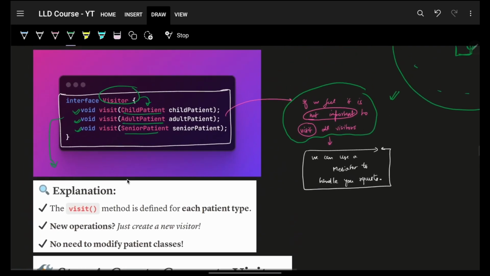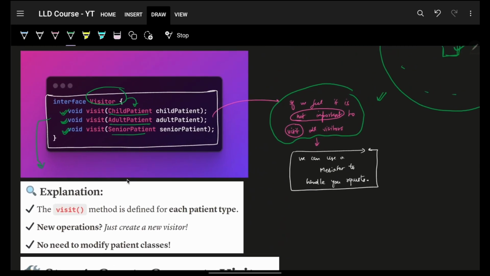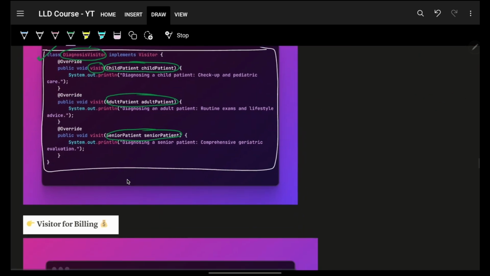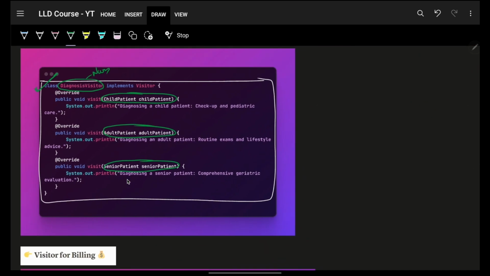And again, as we saw, everyone has to implement this, everyone has to get all of them. So with that, for the nurse visitor, for a child, she will have its own implementation. For an adult, she will have its own implementation. For a senior, she will have its own implementation.